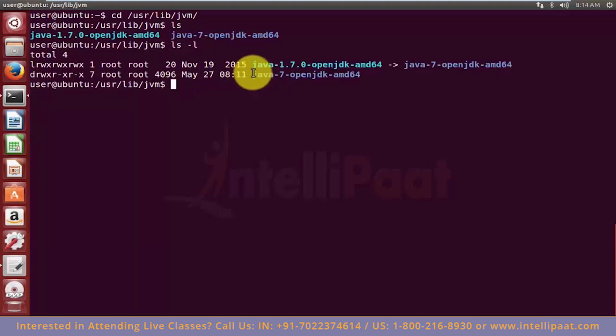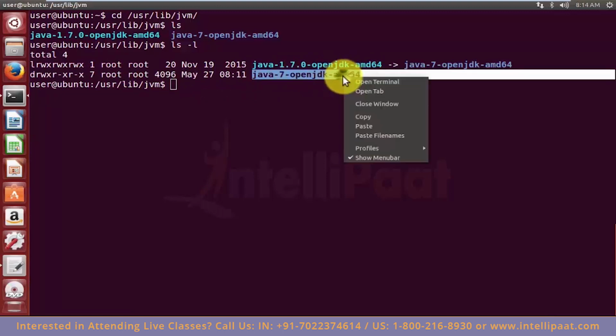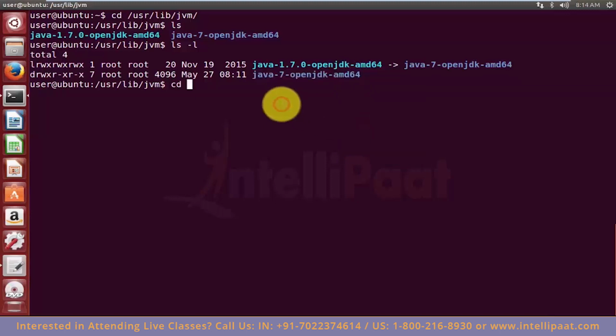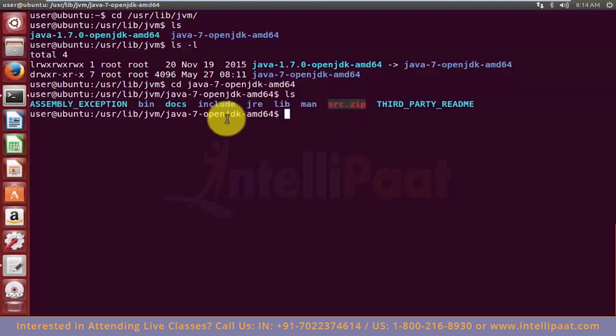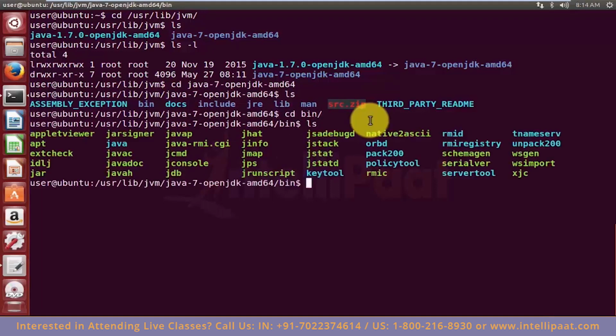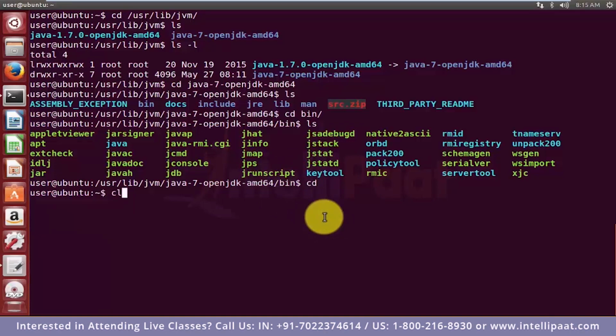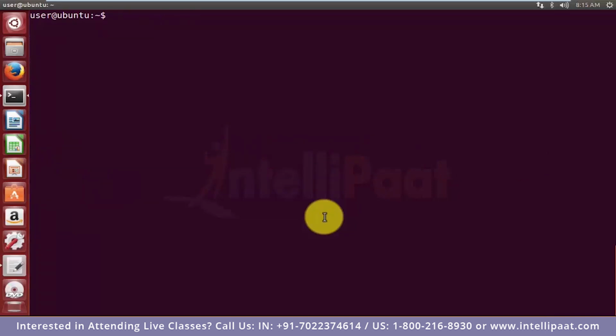For example, there's java-7-openjdk. I'm going to copy it, do a cd on top of it, do a listing, and I can see that all the directories are in there. cd bin, listing, so all the things are in there. That's great. Okay, I'm going to exit it as of now. So java is configured. We are going to take note of this open jdk configuration later on when we configure our bashrc.